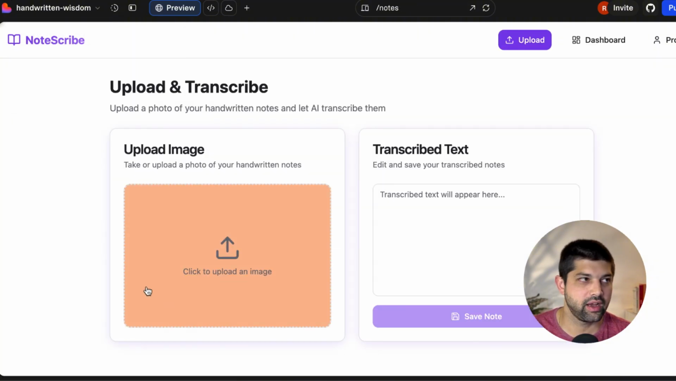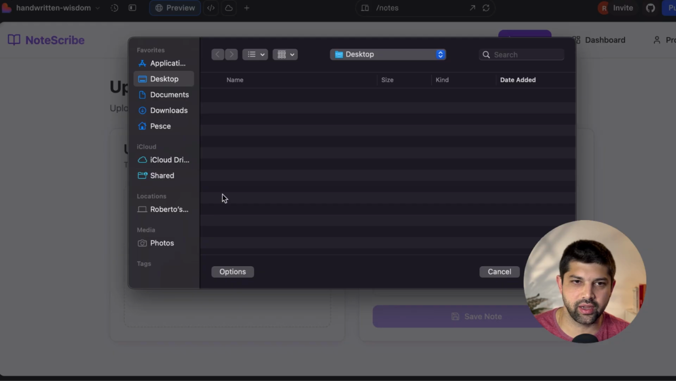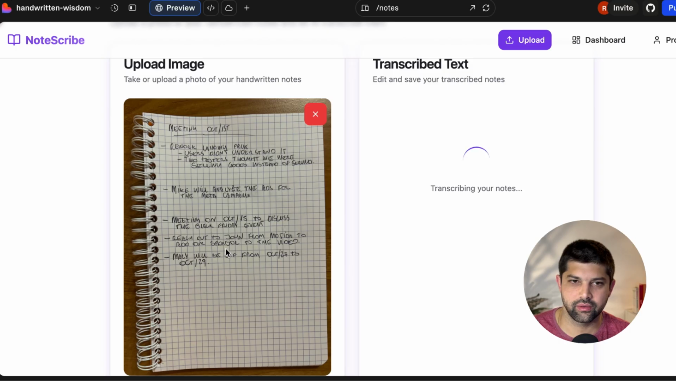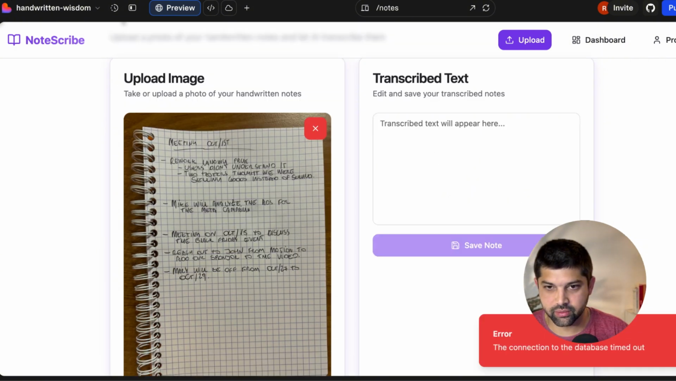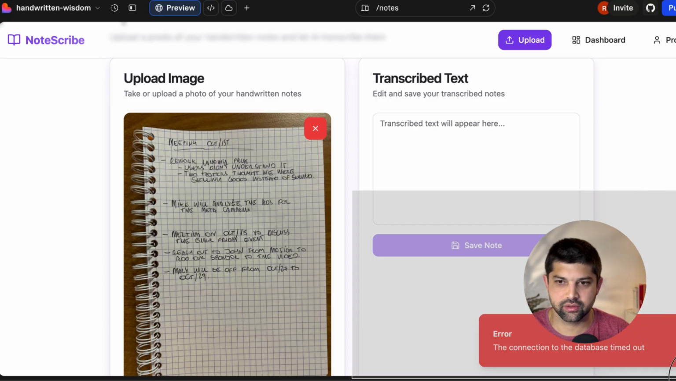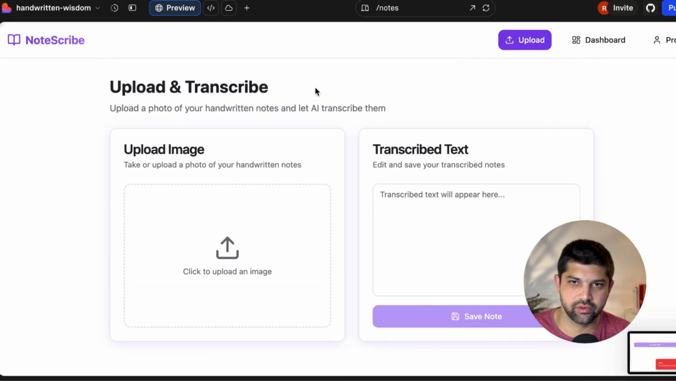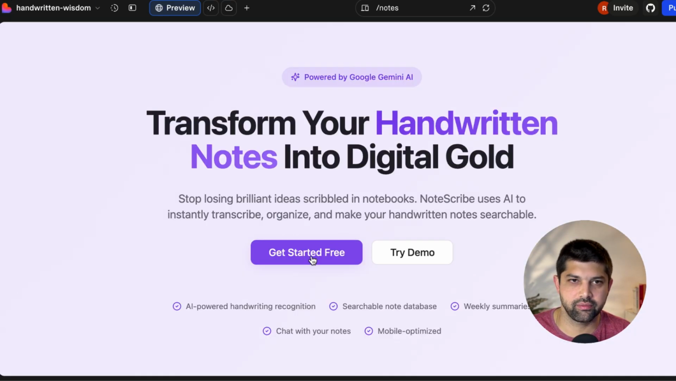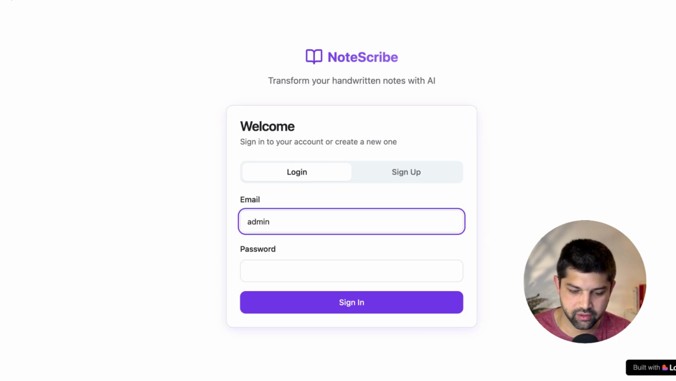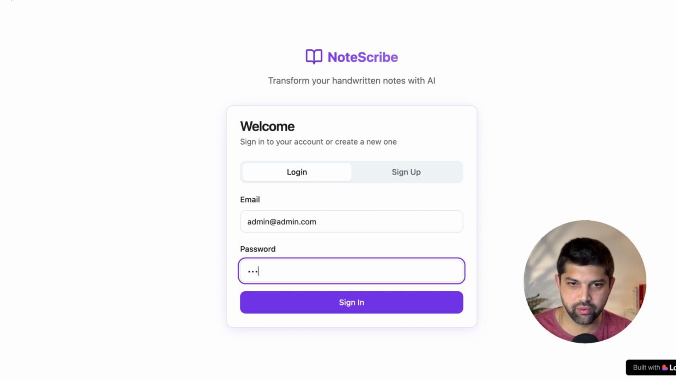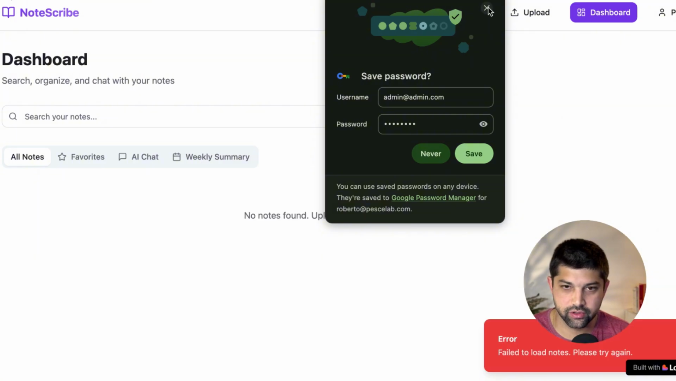I will upload a different one this time. Let me try. I think it's this one. Oh, it's the same actually, so it doesn't really matter. It's transcribing again. The connection with the database timed out. I got this error, so let me try to just reload it. Let me try in an actual window, like in a preview. I will log in with admin@admin.com, admin123. All right, so it's good.